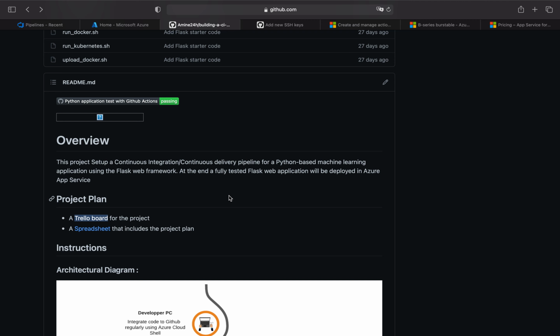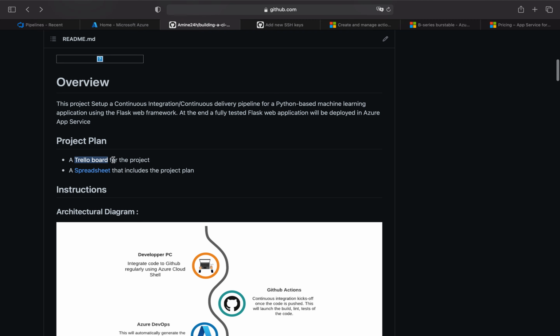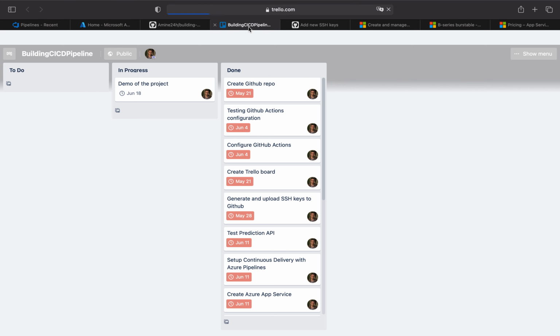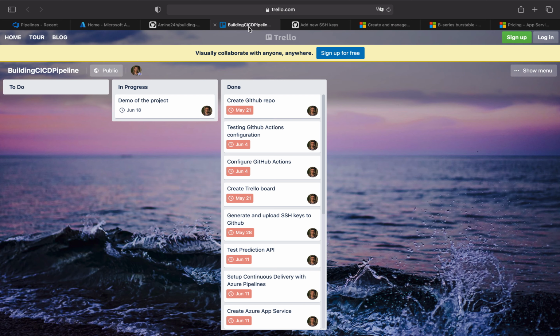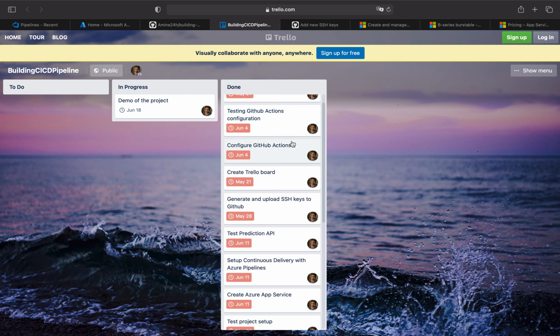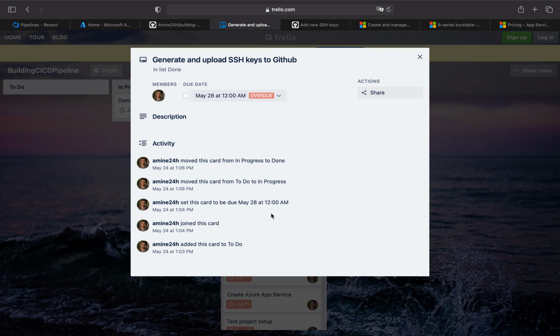For the project planning, we used a Trello board to plan our work. We have a to do, in progress, and done board with different tasks. For example, we have a create board task and a generate and upload SSH key to GitHub task.